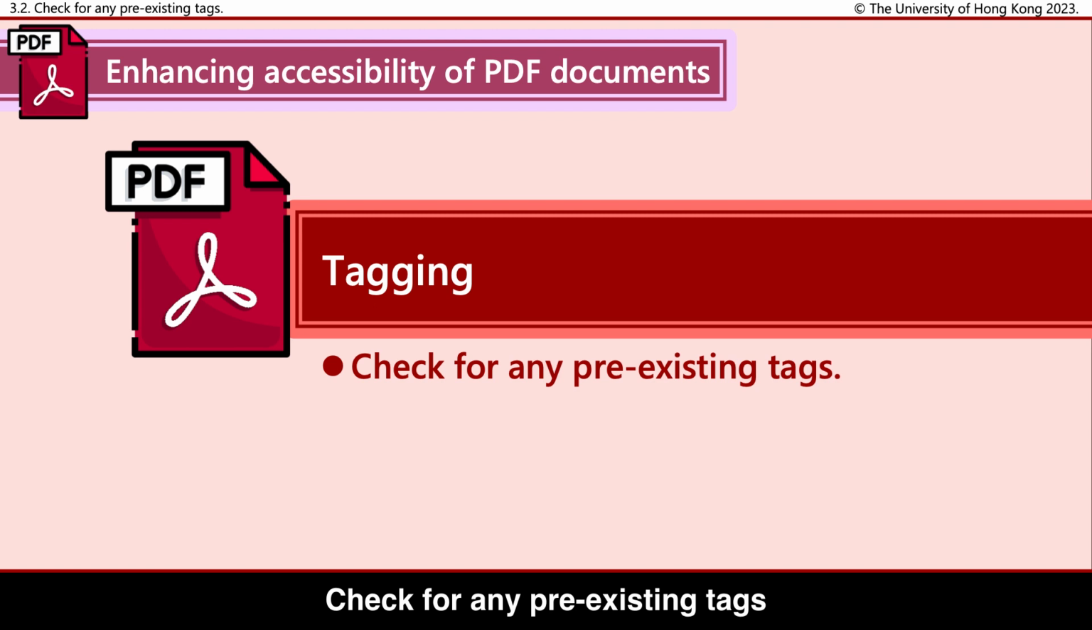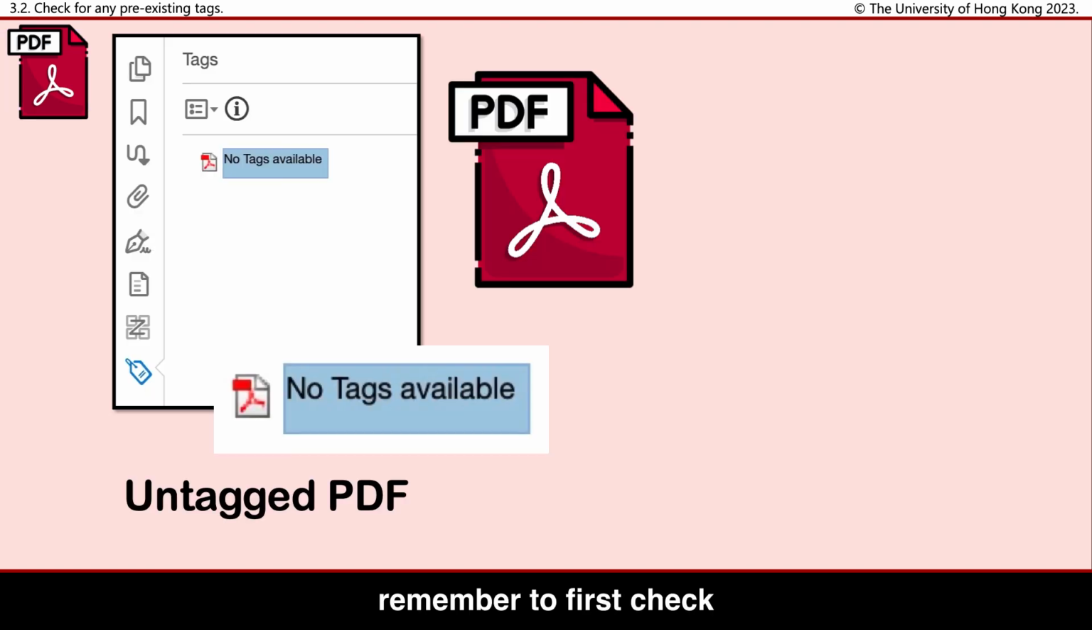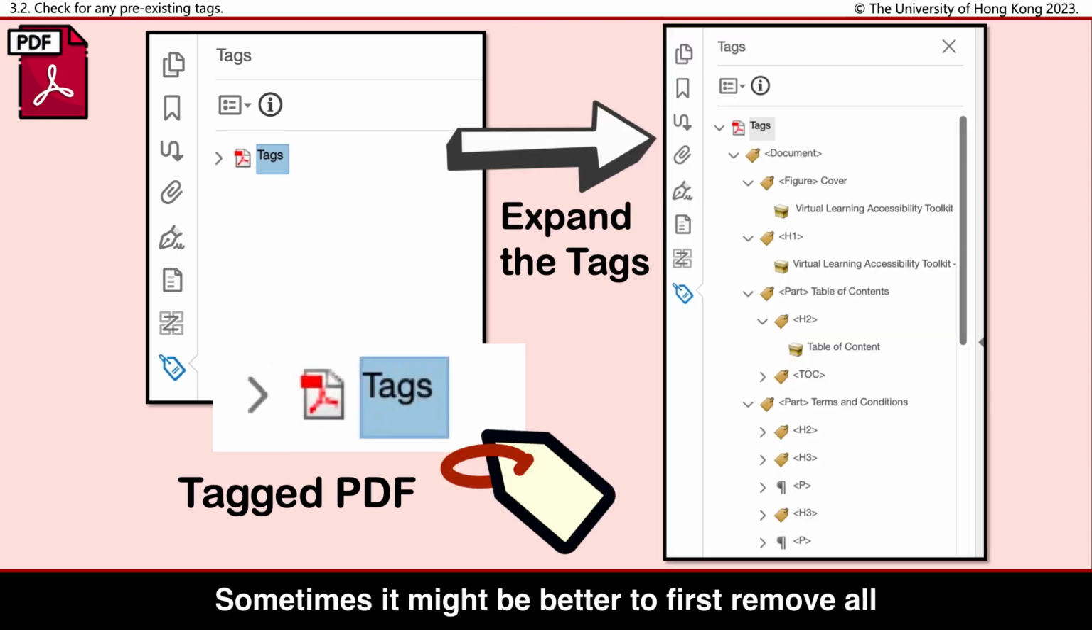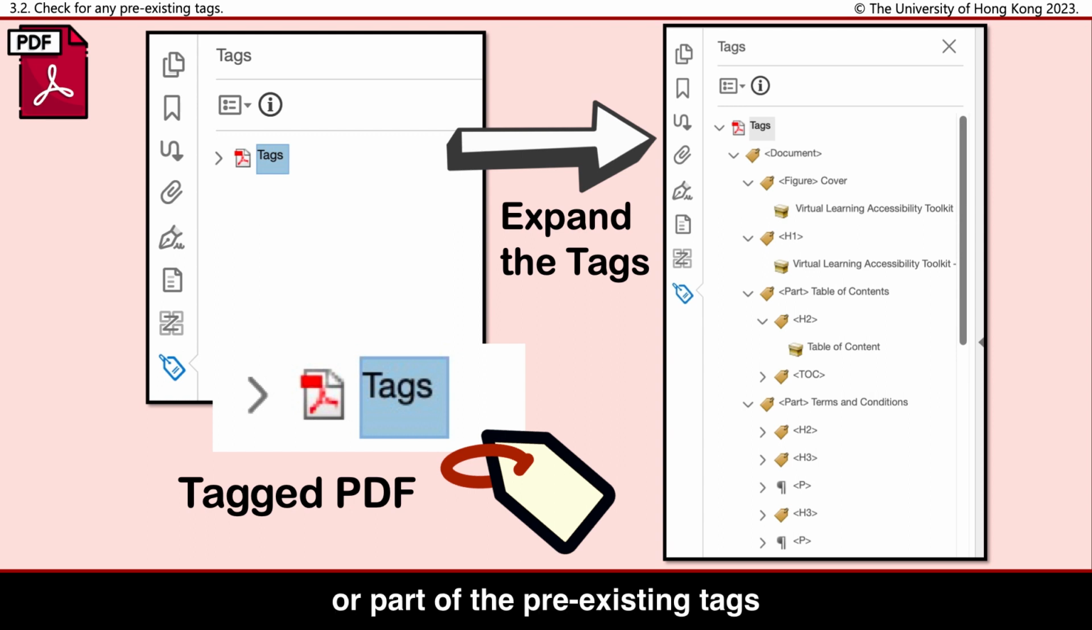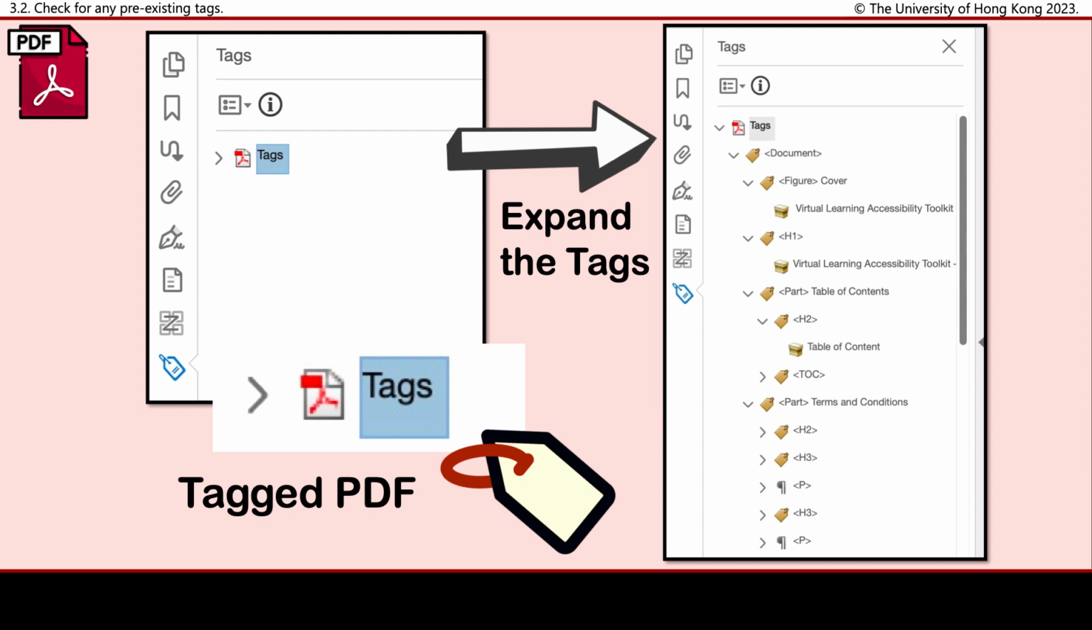Check for any pre-existing tags. Before you start tagging, remember to first check whether there are any pre-existing tags in the PDF document. Sometimes, it might be better to first remove all or part of the pre-existing tags, then add new tags manually, rather than fix each pre-existing wrong tag one by one.